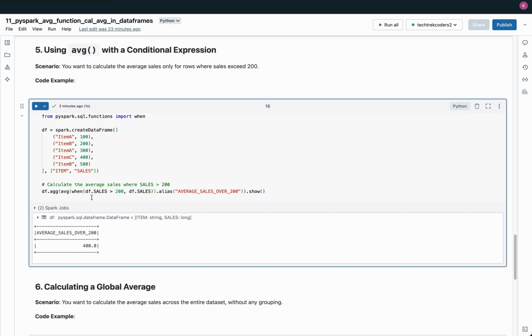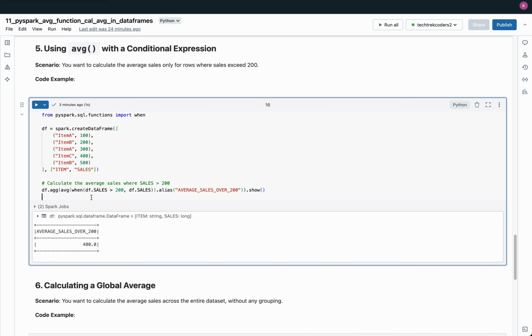This example demonstrates how you can use conditional logic with the when function in combination with average to perform selective aggregation. By calculating the average of sales values greater than a certain threshold, you can gain deeper insights into your data, particularly focusing on high value transactions. This approach is especially useful for data analysis scenarios where you need to isolate specific segments of data, such as understanding the performance of high value sales, evaluating profitable customers, or identifying trends among larger transactions.